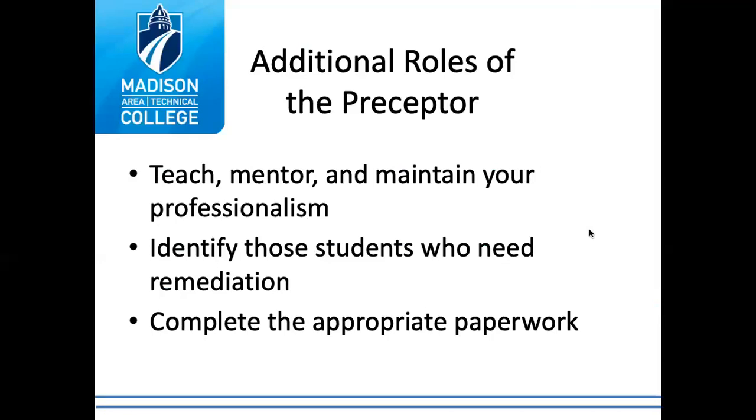entry-level paramedic, please, by all means, get in touch with myself, get in touch with Anna Hoffman, and we can discuss that with you and try to find out exactly what's going on and why you feel that this person is not a competent entry-level paramedic.